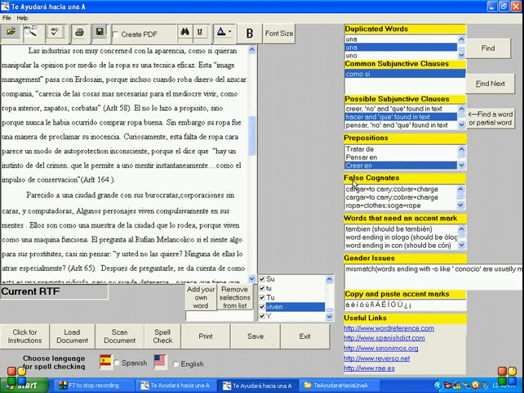So the word cargar does not mean to charge, it means to carry. The word cobrar means to charge. And this was found twice in the essay here. Part 2 is in the next video, and that has to do with orthographic features.